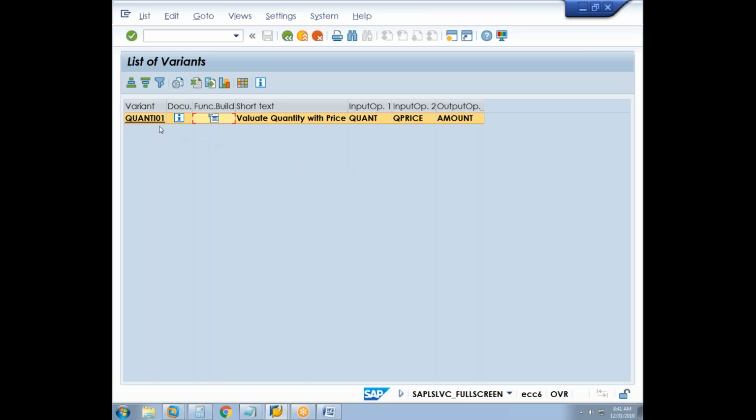It is okay. But if you're going to use a variant program Quanti01, you must define 3 operands. One operand should be defined for operand category quant. That means that operand will be behaving like a quantity. Another operand you must define with the operand category as quantity based price. Okay. And another operand you must define with the category amount. Okay. So these operands should be available. Then you can use a particular variant program, Quanti01.